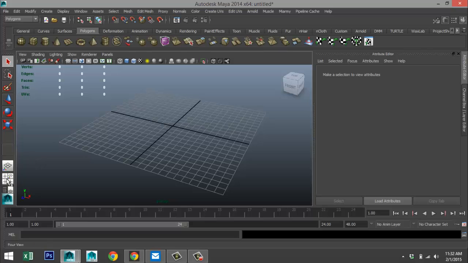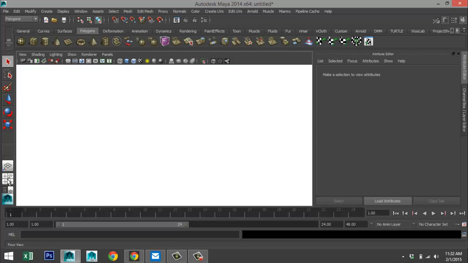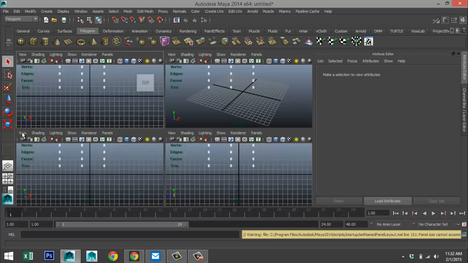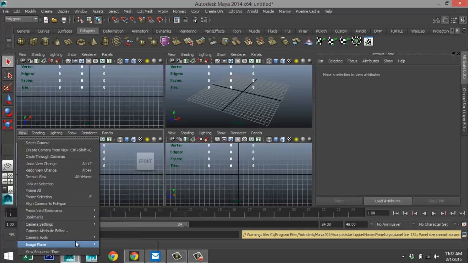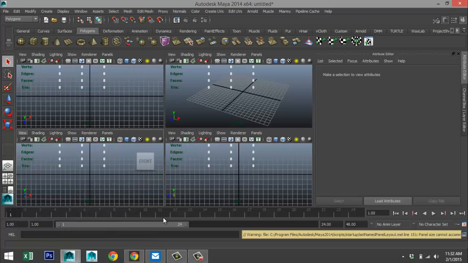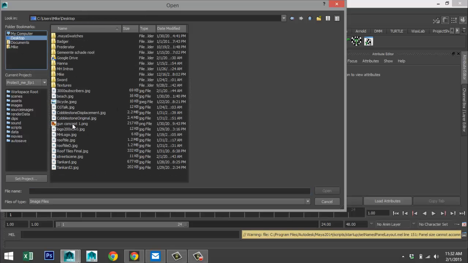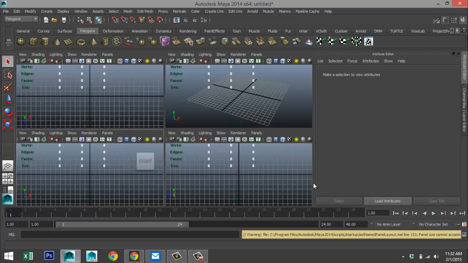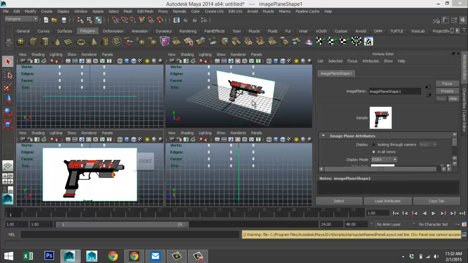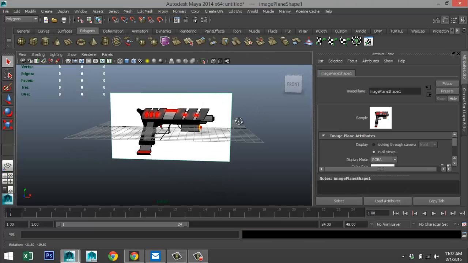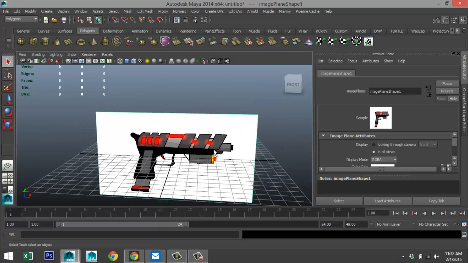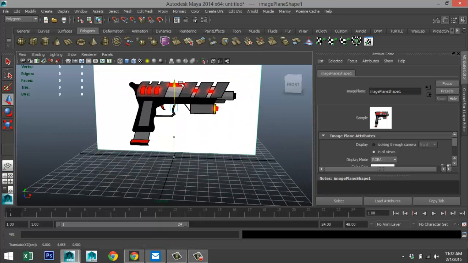We're going to load a reference image. So we're going to go to our panel view, going to go to my front view, click on view, image plane, import image. And let's see, there we go. That's it. Okay, so that's what we're going to be working with. I'm just going to hit W and I'm going to move that up a little bit so it's above my grid.